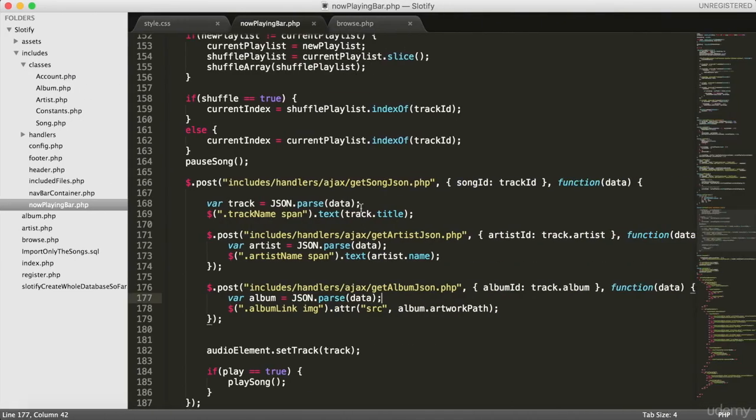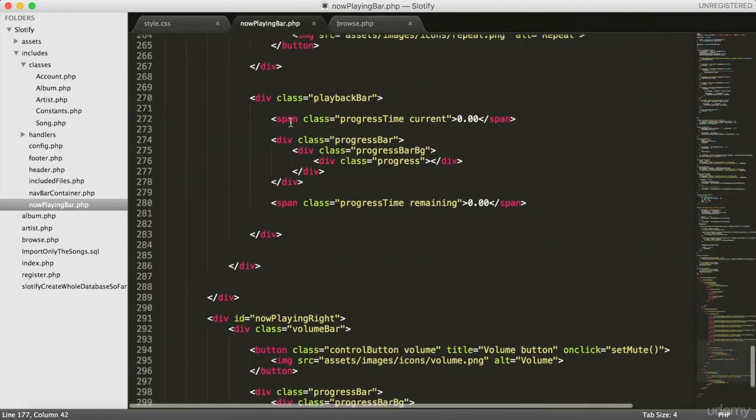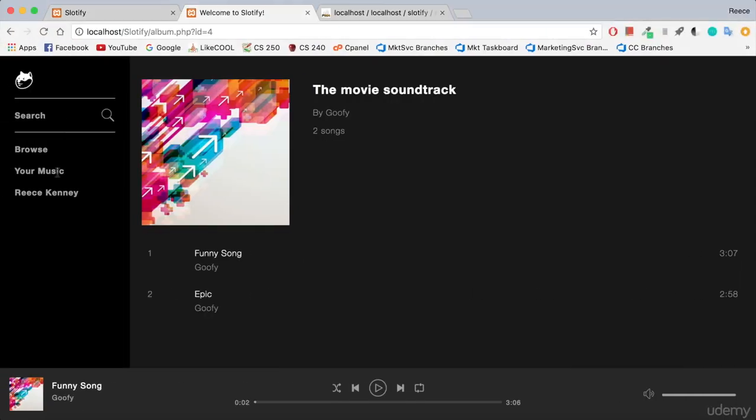So go back to our now playing bar.php, and scroll down to the bottom where we have our HTML elements. So now playing bar container. And then this part here is what we want to change. This span right here inside of the track name element, alright? And what we're going to do is convert it to this span that we've used for our links here.